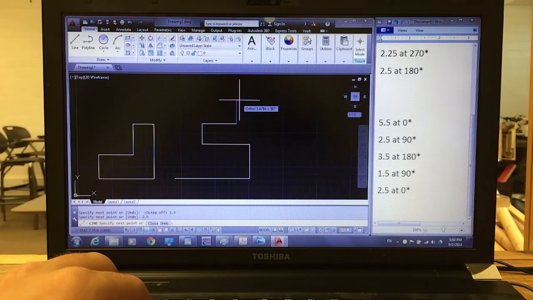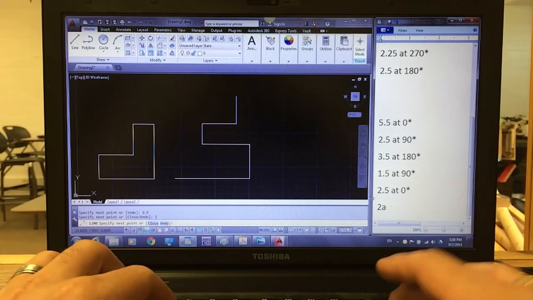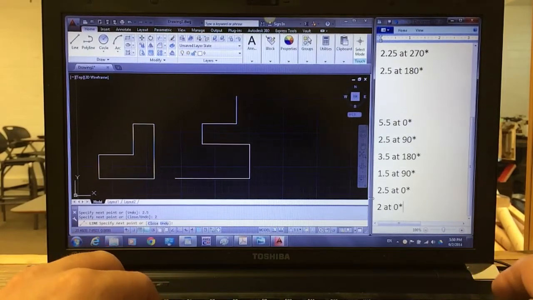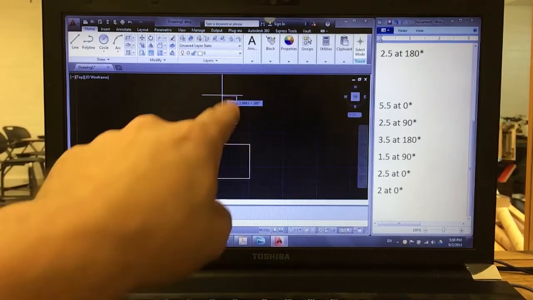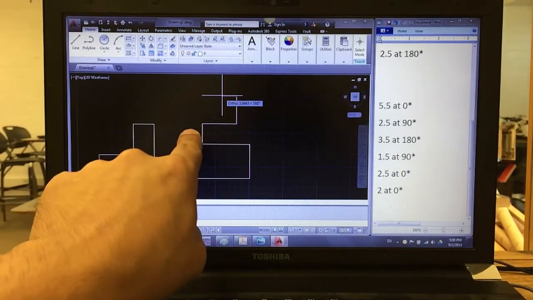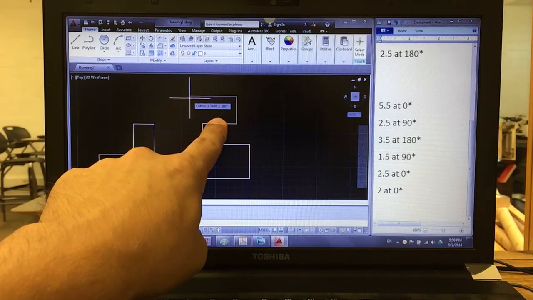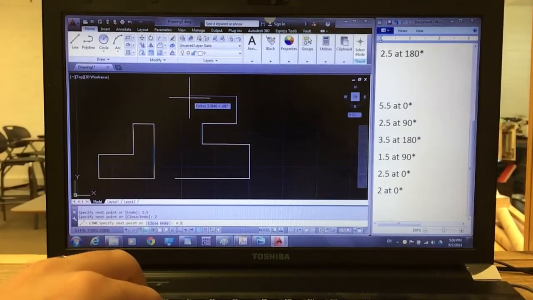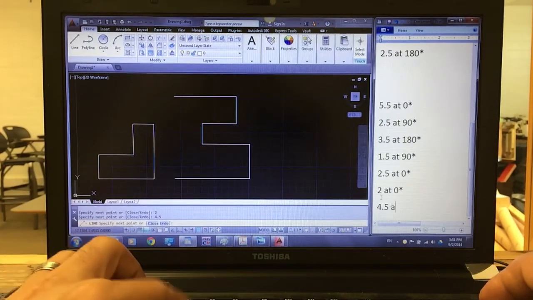And then I need to point it up 2. So 2 at 0 degrees. And then I need to go back the distance. You can see on the drawing, this is 2.5, this is 2, so that's 4.5. That means I need to go back 4.5. That's 4.5 at 180 degrees.